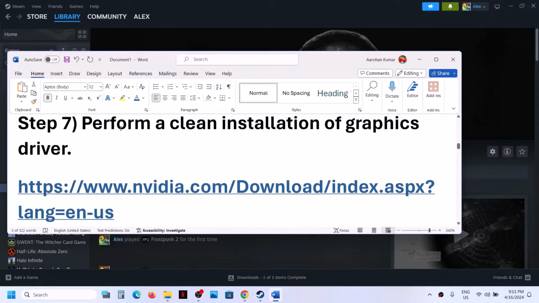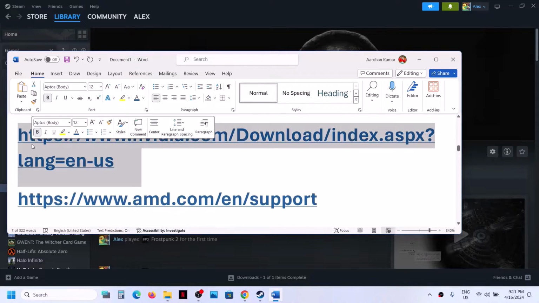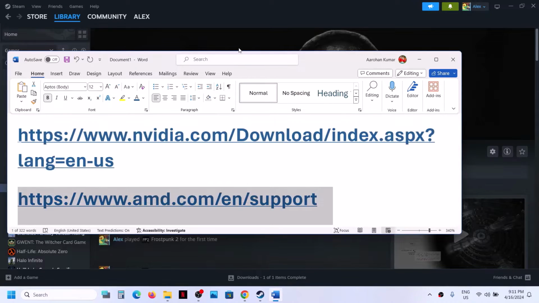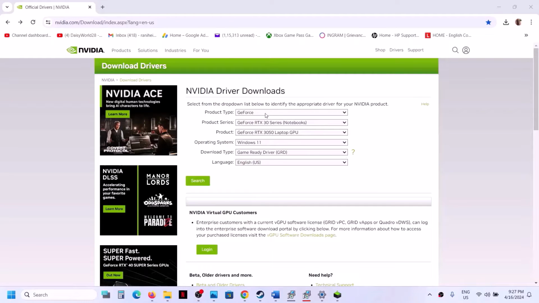Now the next step is to perform a clean installation of your graphics driver. So if you have Nvidia card, go to Nvidia website. If you have AMD card, go to AMD website. I'm showing for Nvidia. So go to Nvidia website and then select your product type. For me it's GeForce Experience.